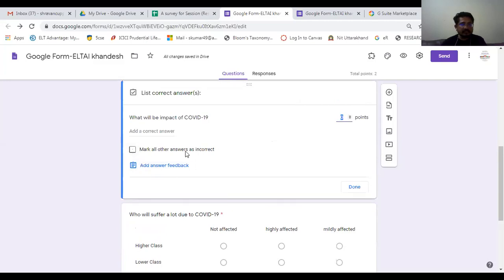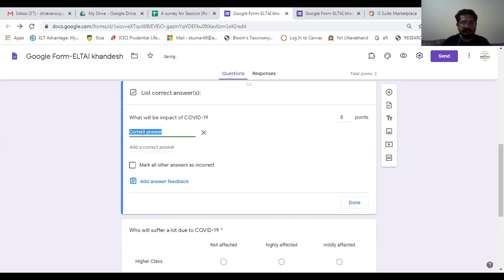Make all other answers incorrect, or any correct answers, like it will affect a lot. Although in quizzes these kinds of questions we do not give, we give multiple choice questions because it's very difficult to evaluate. Because I'm writing it will affect a lot, others may be right, it will leave a great impact. Both are entirely correct, but the answer key will not allow the other option also.